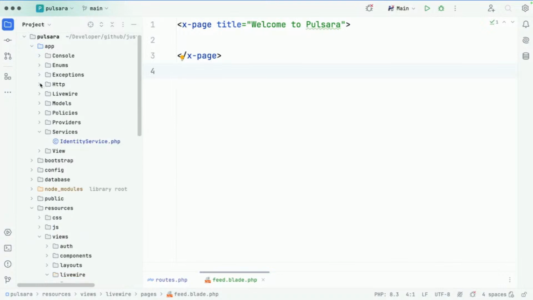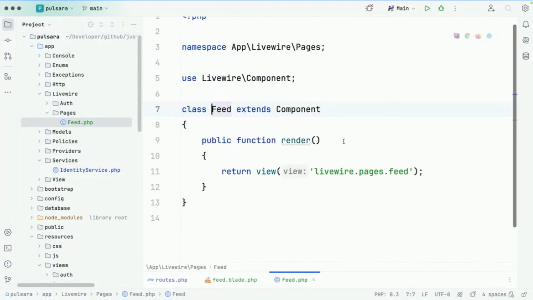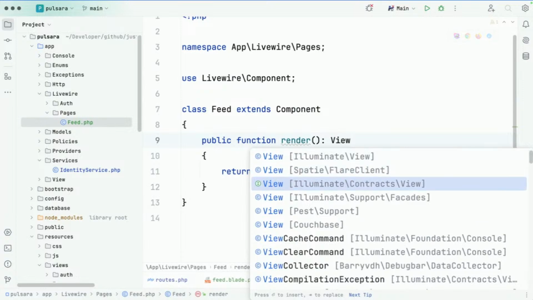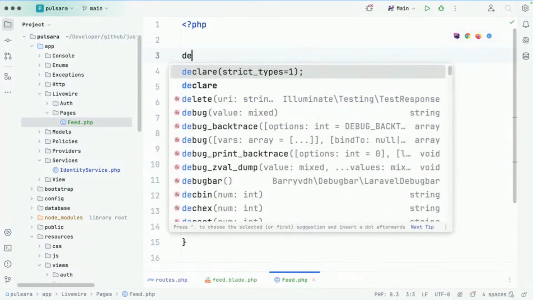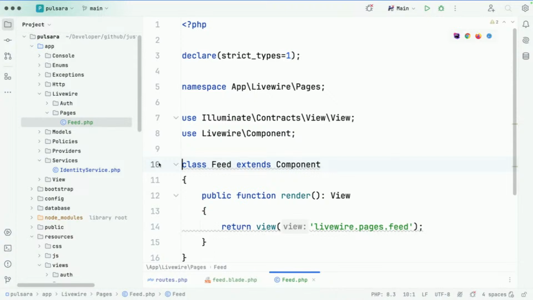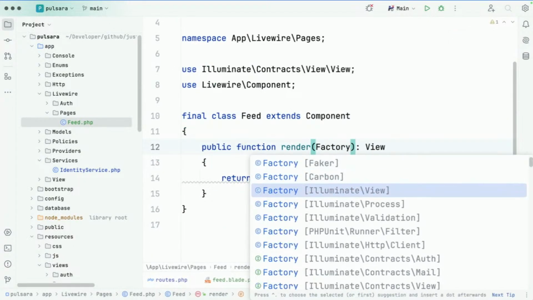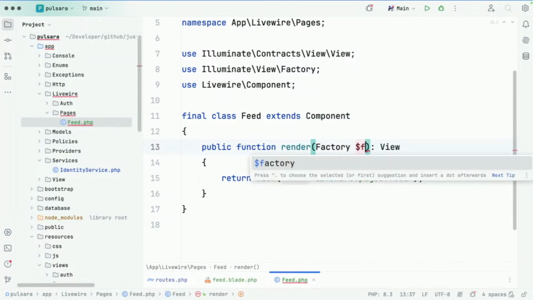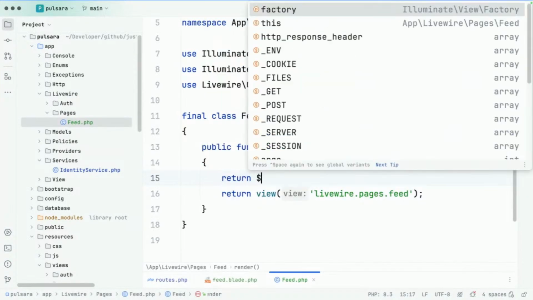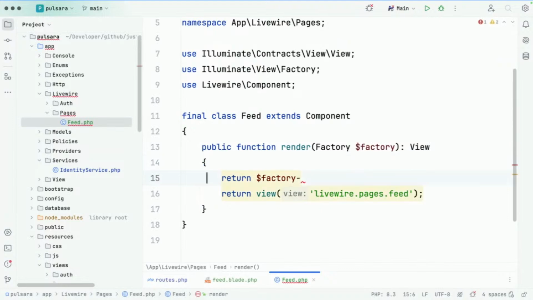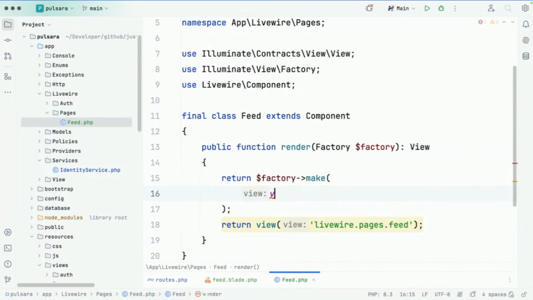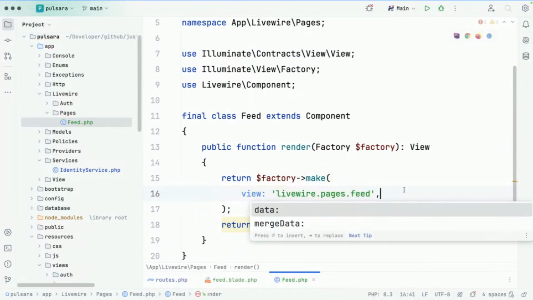If we come up to the Livewire, where are you? Here you are. Pages feed. So this is how I like to do my Livewire components. They are still PHP classes. I still like to do them in a specific way, and I still like to use injection where it makes sense. So factory, and we will return factory make. The view I'm making is livewire pages feed. That should all make things work.